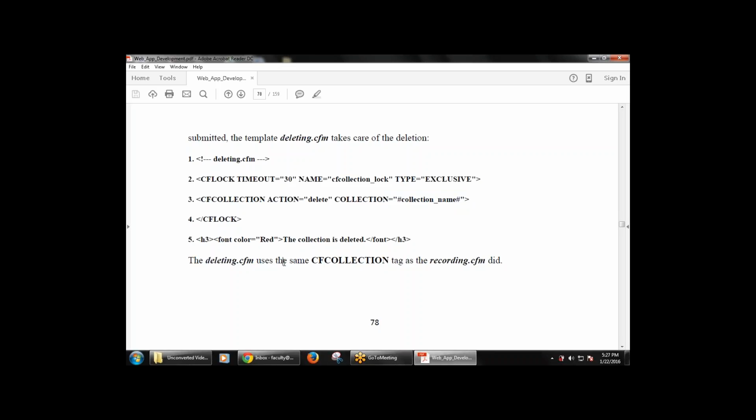The deleting.cfm uses the same CF collection tag as the recording.cfm did. So whatever is used with the recording.cfm is used in deleting.cfm, that is the CF collection tag. This is the deleting.cfm, then CF log, timeout equals 30, name equals CF collection log, then collection action equals delete, then collection name, then CF log will be closed. This is the opening of the CF log, this is the closing of the CF log.